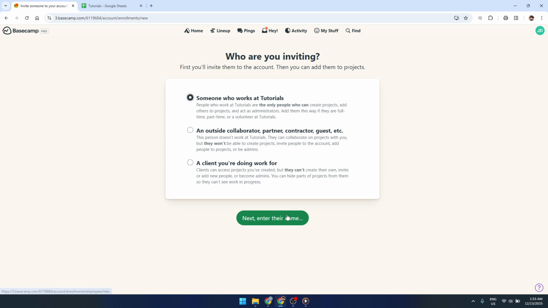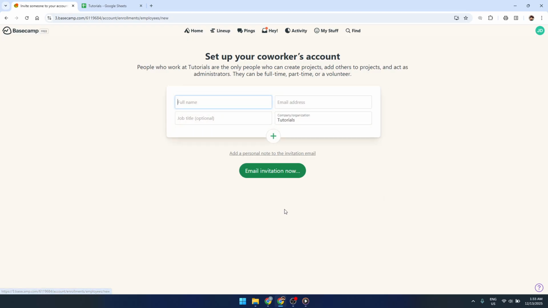Next, you'll fill in their details. Enter the person's name and email address carefully, since the email is where their invitation will be sent. You can also add their job title and company. These extra fields are helpful for keeping your Basecamp organized, especially if you work with multiple organizations or large teams. Try to be consistent with how you enter titles and company names so everything looks neat and searchable.